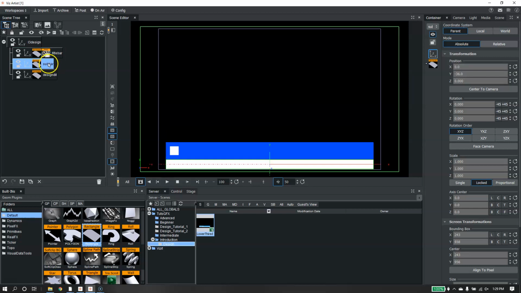Now the next sub bar here, I'm going to come over to our axis center. I'm going to set the axis center X to left and set the axis center Y to T. So I'm going to use the L button and the T for top. And you can see the bounding box here is in the upper left corner of our sub bar.